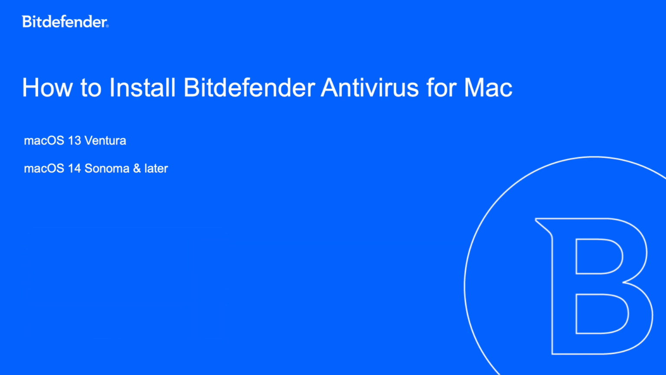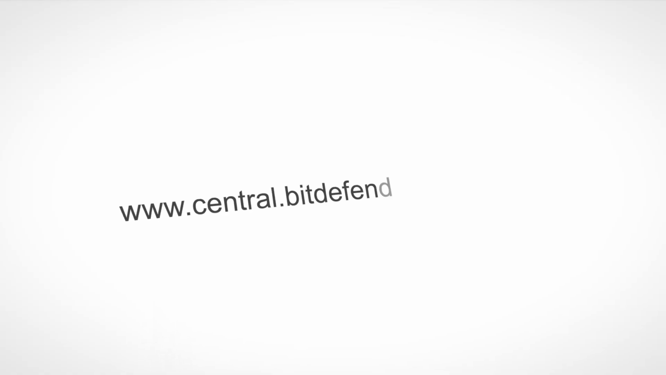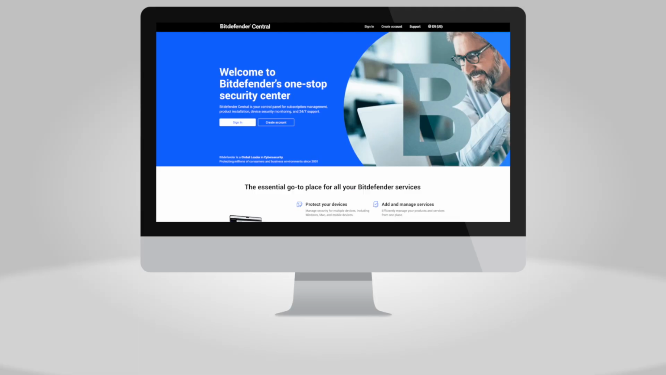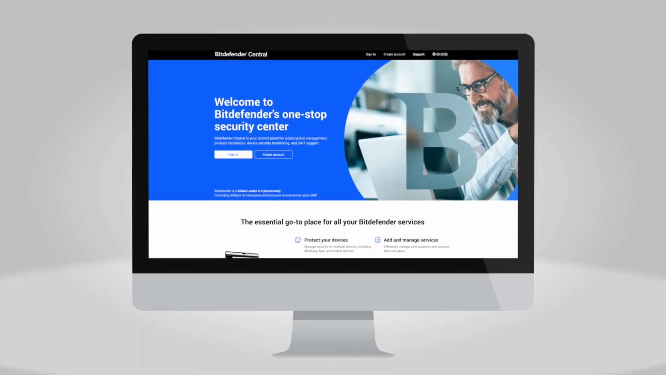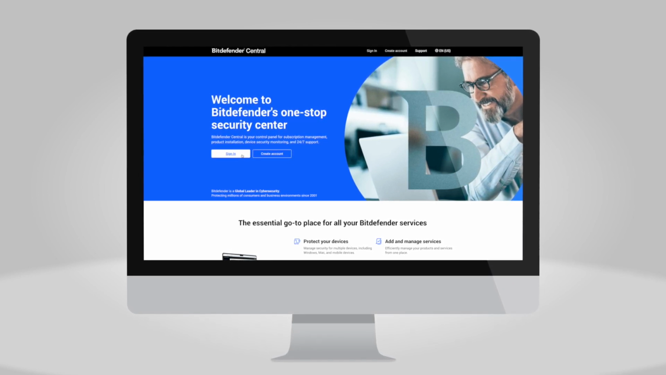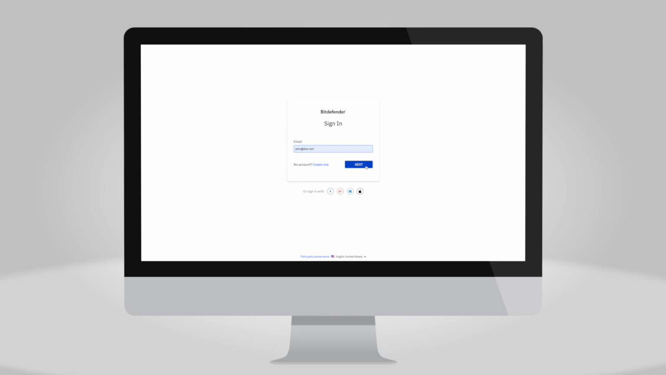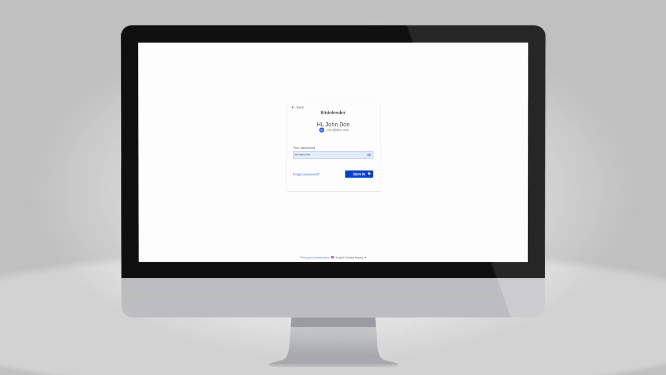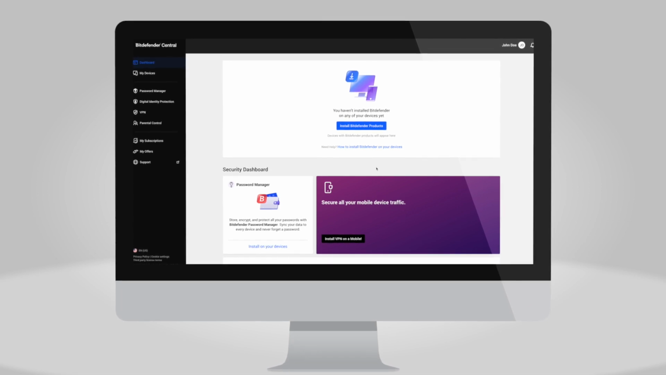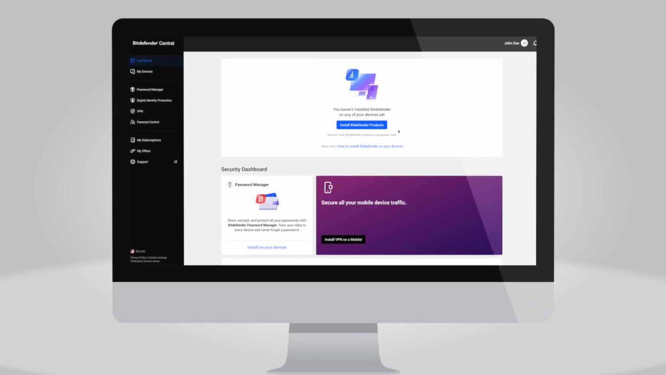Now, let's get started. On the Mac you want to protect, go to central.bitdefender.com and sign in with your Bitdefender Central account email and password. Once you log in, click the Install Bitdefender Products button.